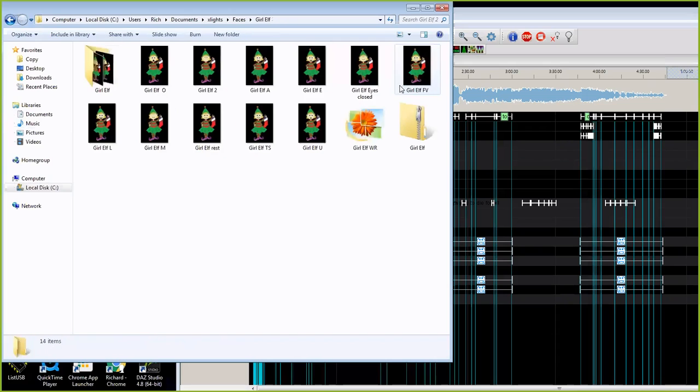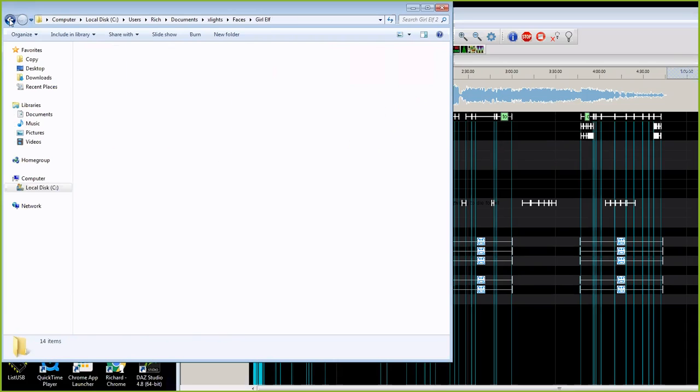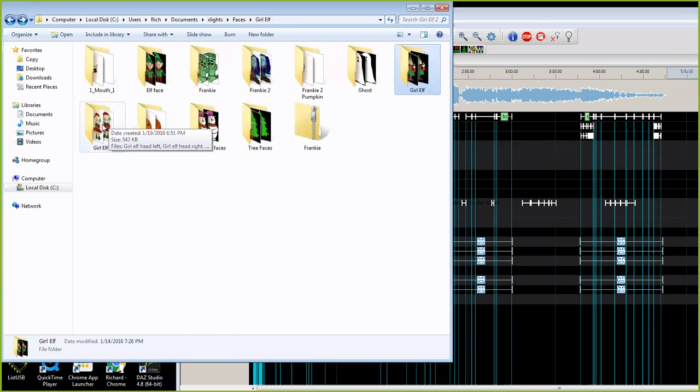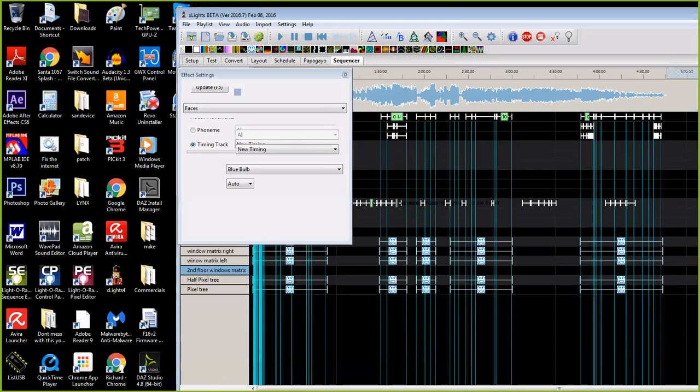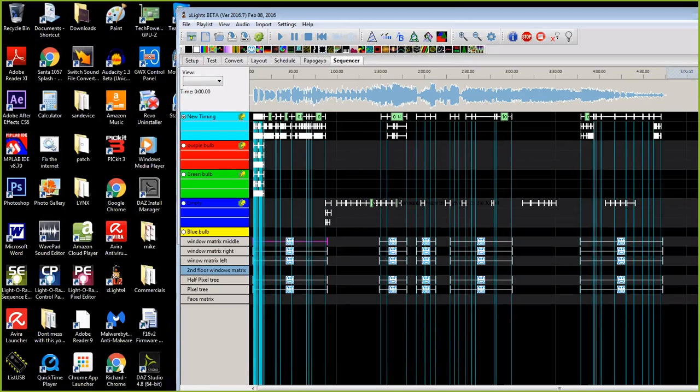So I have a question, Rich. Go ahead. When you're creating these, like I saw on the Girl Elf, I think they're about 300 pixels tall. Are you resizing these to 48? I'm not. So when they load in, they're scaling automatically? You have to select on your effect settings. Oops, that's not it. Those aren't effect settings. Where did it go?